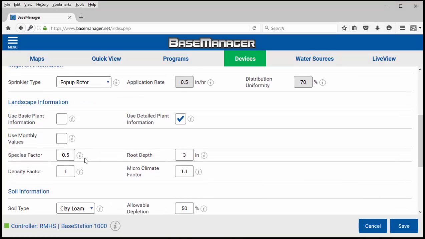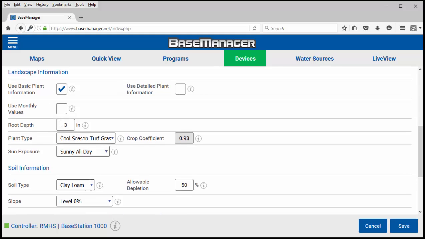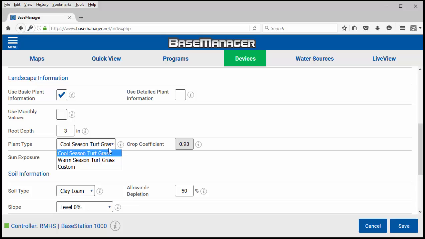We can then go set up our plan information or landscape information. In the plan information section, I have two options. I can use basic plan information or detailed plan information. I'll show you what both of these look like. In the basic plan information, you can see I can set root depth. For the crop coefficient, I can choose cool season and warm season turf, or I can choose custom, which obviously lets me set my own crop coefficient, and then I can set the sun exposure.